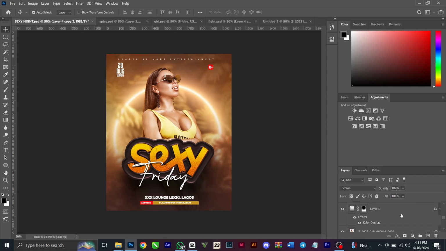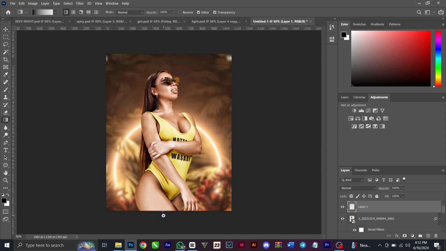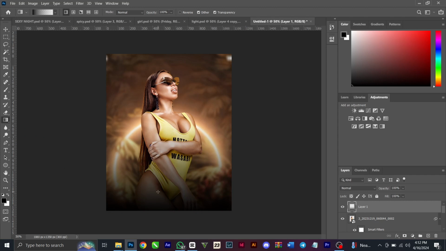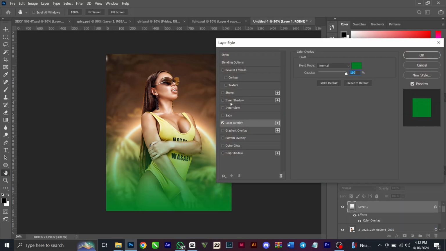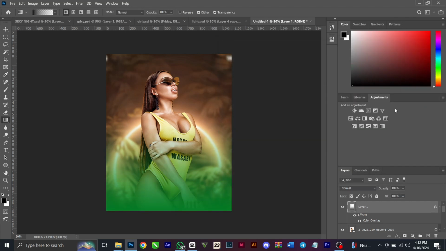Then for this, what I did here was to create a layer using the gradient tool. Let me show you how I got it. You click on new layer here, come to your gradient tool right here. You can swipe like this, you can swipe anyhow you want. You can also change the color to your preference. You can come here and use color overlay, just play around with the colors that you want. It's also very possible. Let me turn this off.